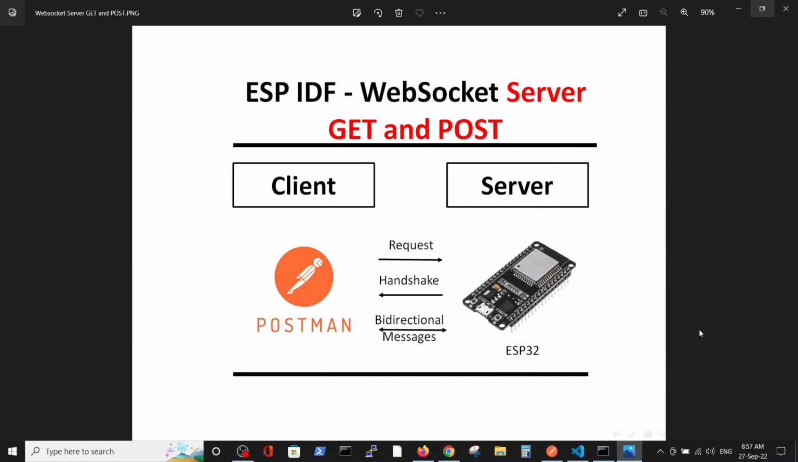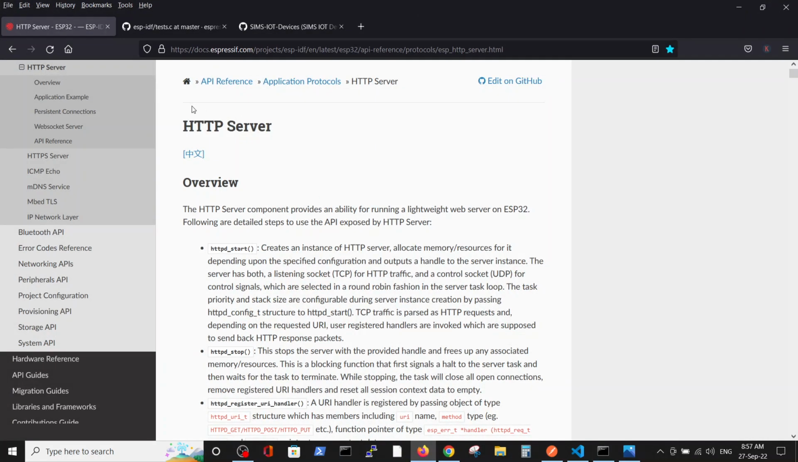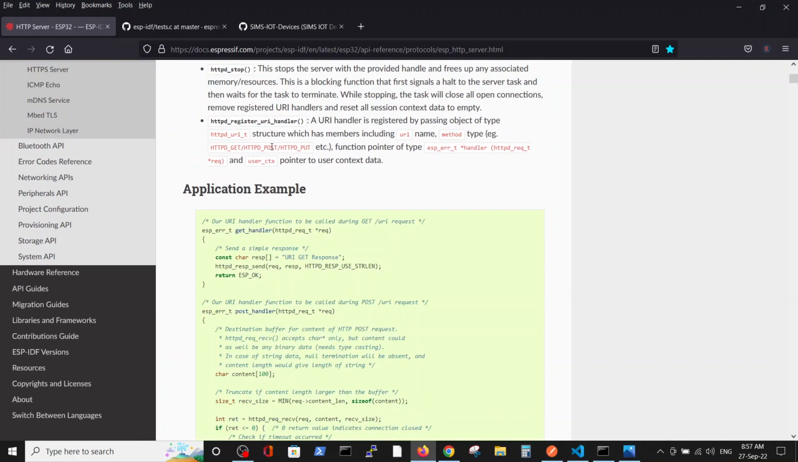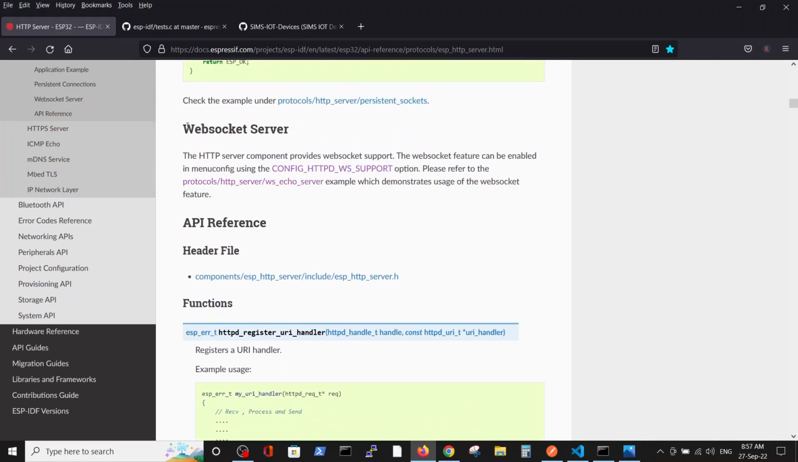Like in the previous video, here we are simulating the client with Postman software and put our server on the ESP32. Like in the previous video, we start with the documentation, which is based on HTTP server. You can see here HTTP server, and WebSocket server is a part of HTTP server with a very brief explanation regarding the WebSocket server.